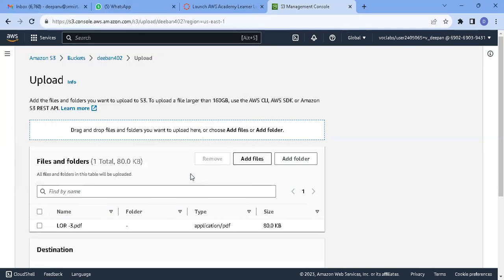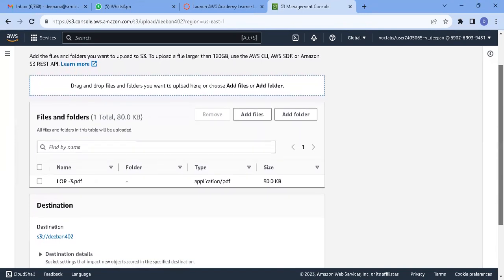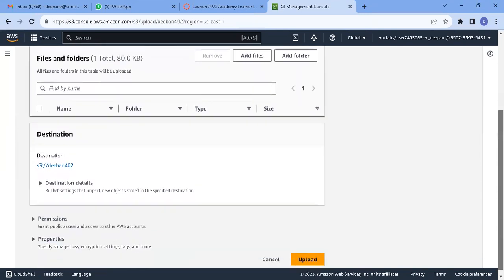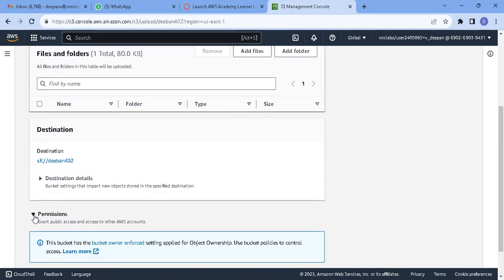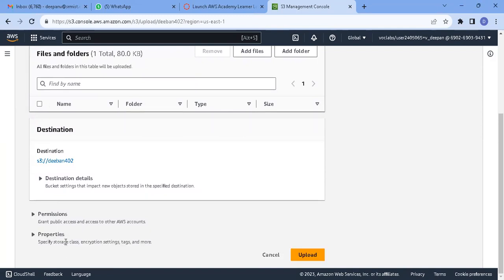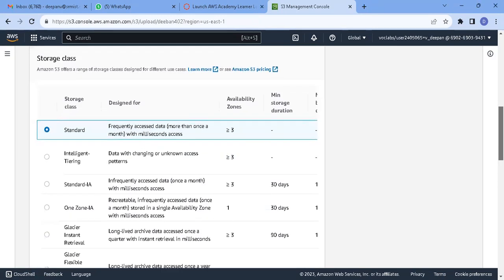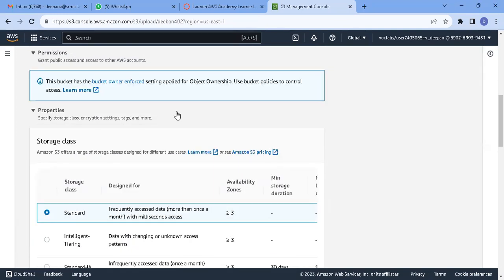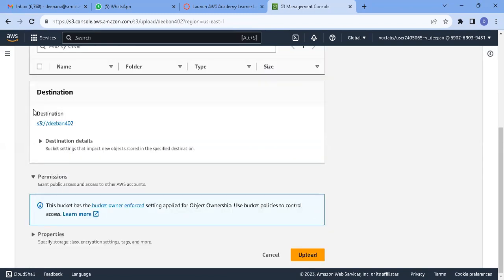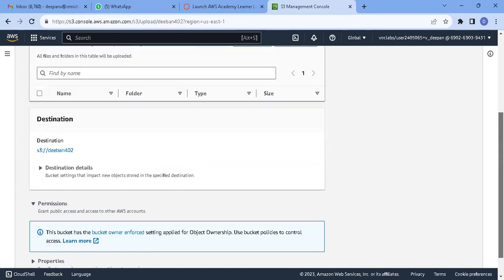So you can see that the object has been stored into my bucket, and you can specify the permissions and the properties here. You can do everything as per your requirement, but I'm not going to do anything because our agenda is to create an S3 lifecycle configuration in AWS.